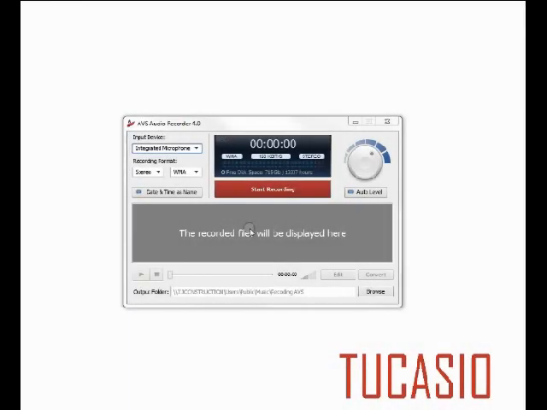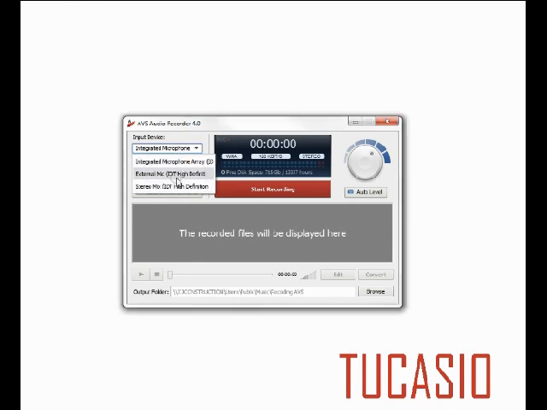On the main screen, we have the input device. We can select integrated microphone if we have a microphone from our computer, or external microphone if we have our device connected to a mixer. In this case, I will select integrated microphone, but if you have your computer connected to a mixer, you have to select external. And the recording format, we're going to select stereo and the Windows Media Audio.